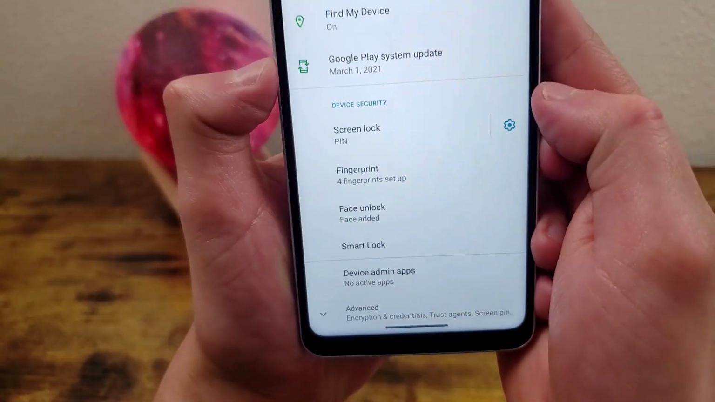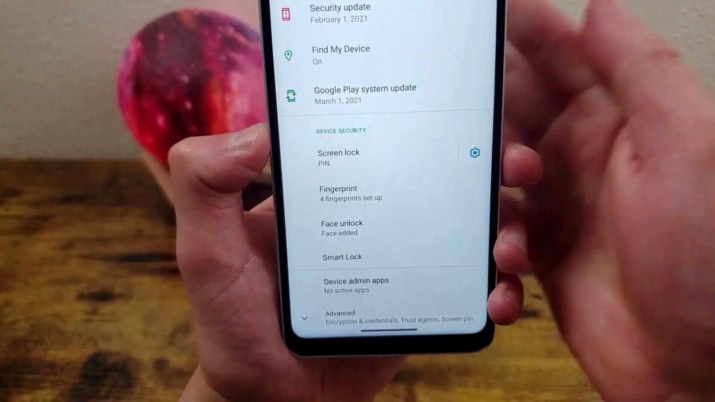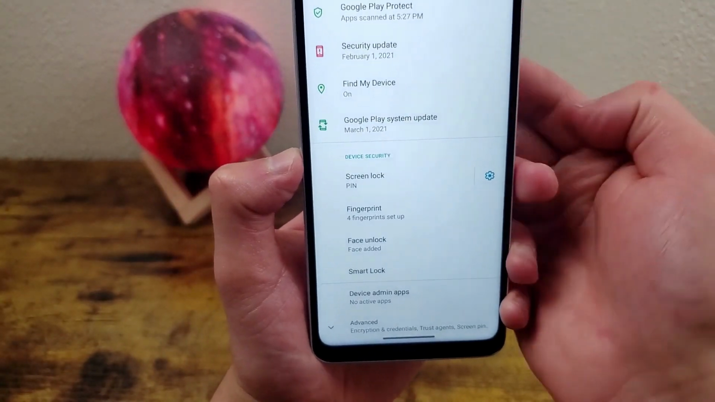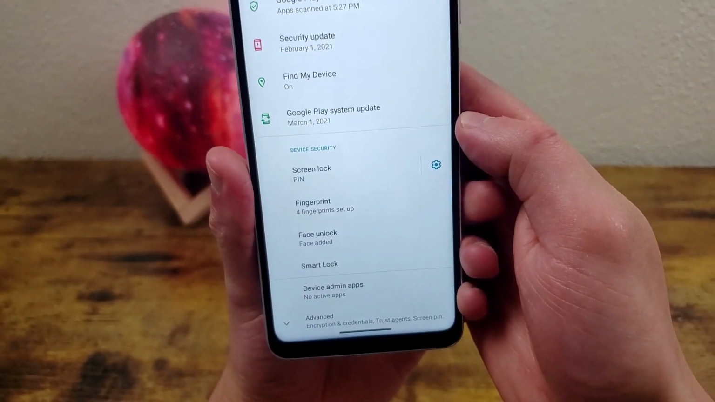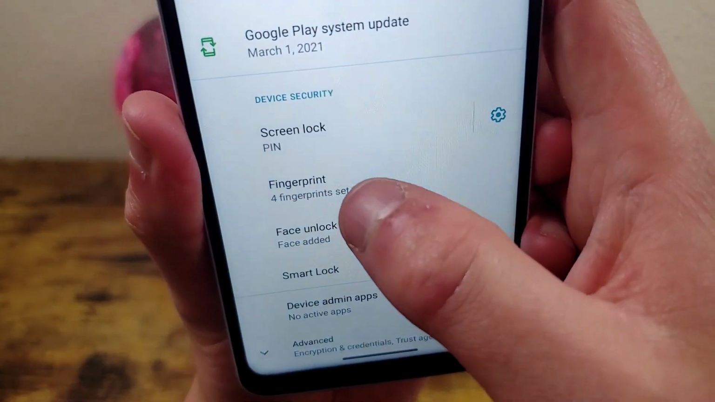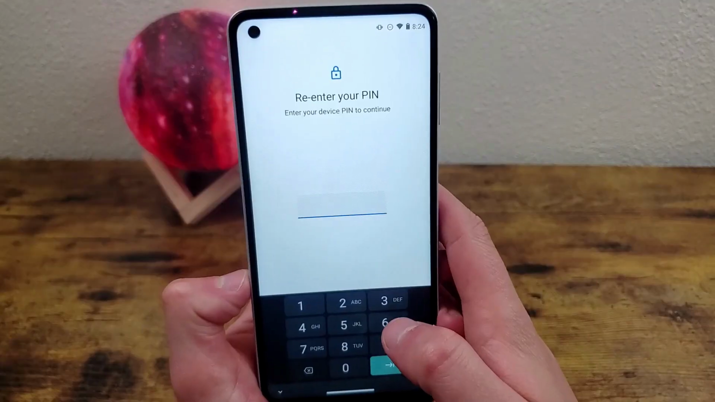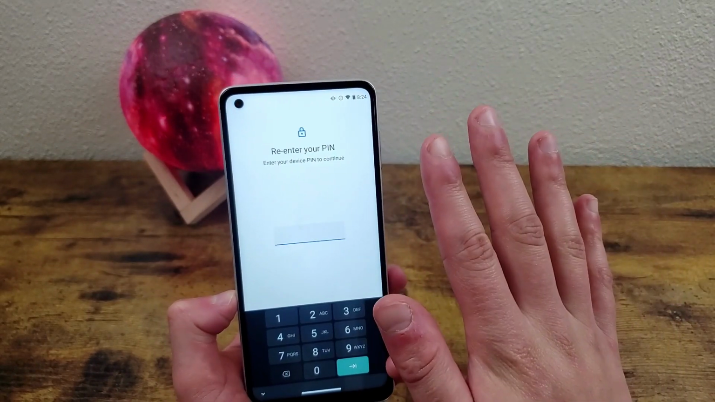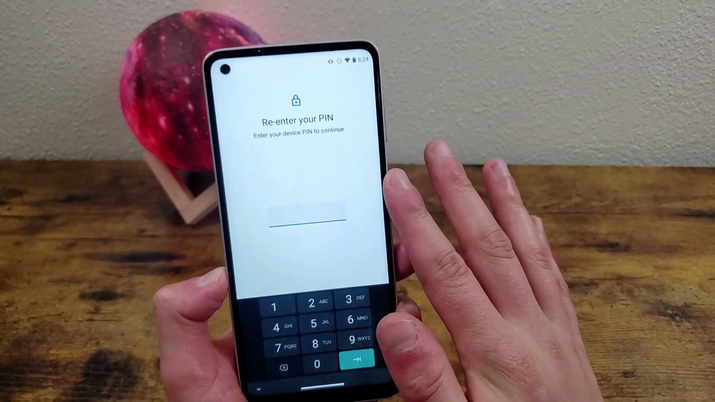And now if you don't have your PIN set up, you're gonna have to do that. So hit screen lock and it's gonna walk you through all of that. Now, if you wanna set up fingerprints and you have your PIN set up, then you can go to fingerprint right here. Once you enter your PIN, you're gonna be able to set up fingerprints. Now I pluralize that because you can actually set up multiple fingerprints.